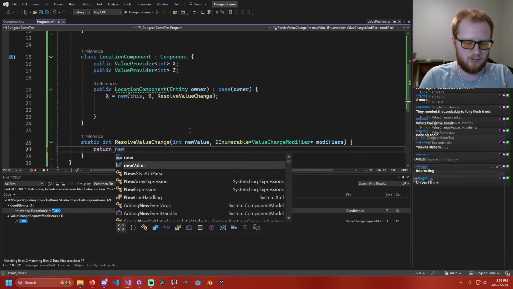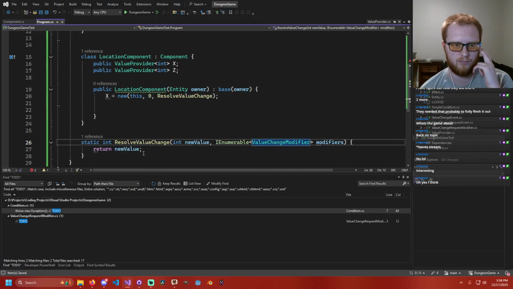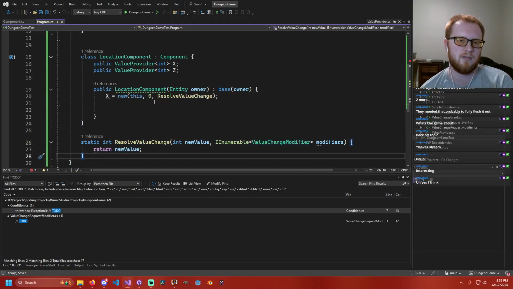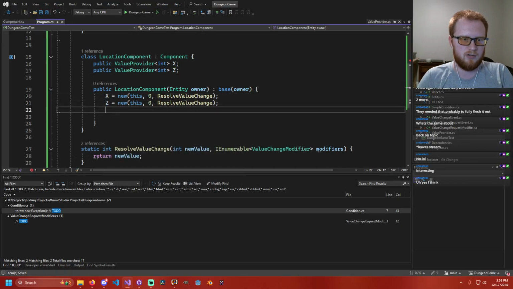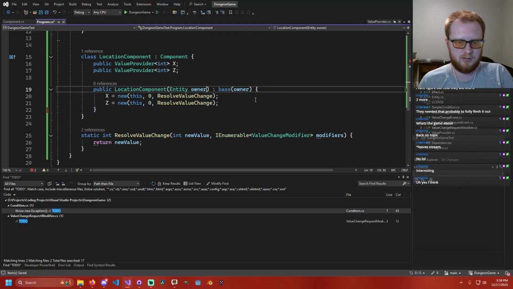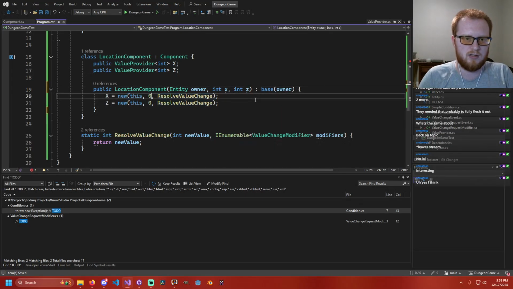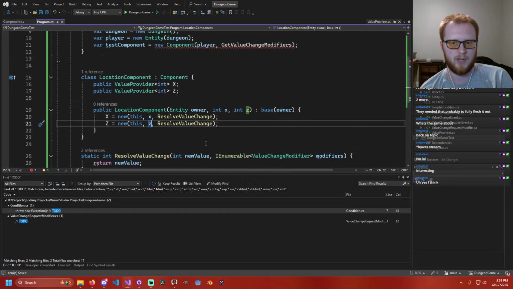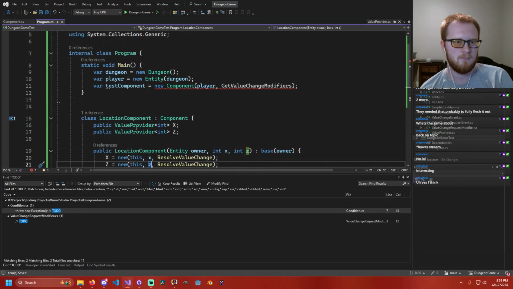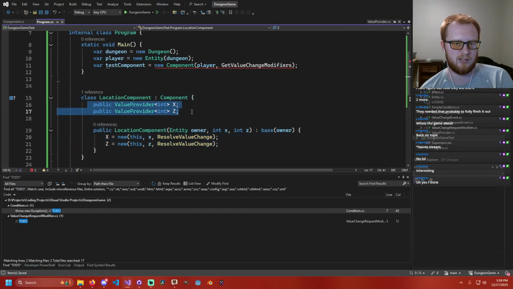And then we can just return new value, because we don't actually want to modify the value right now because we haven't defined any of that stuff yet. So we'll just say x is equal to that, z is equal to this. Actually, we can pass those in as parameters. X int z. So this will be x, this will be z. Okay. So now we've created our location component, which has these two x and z values.